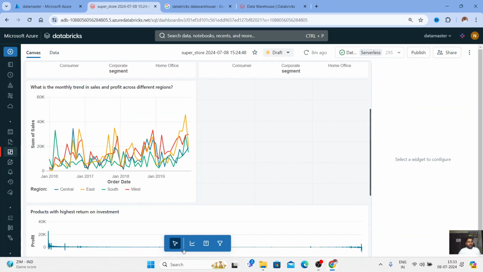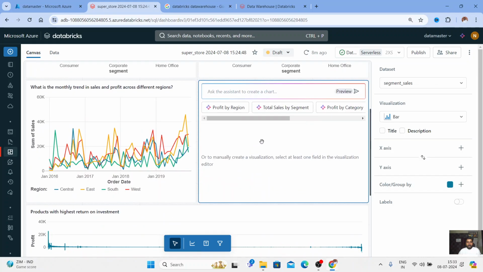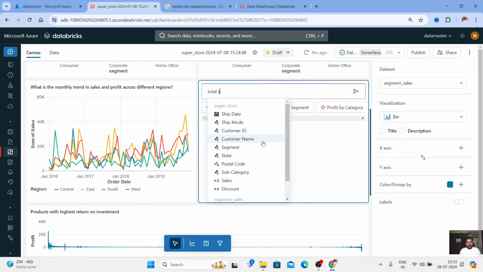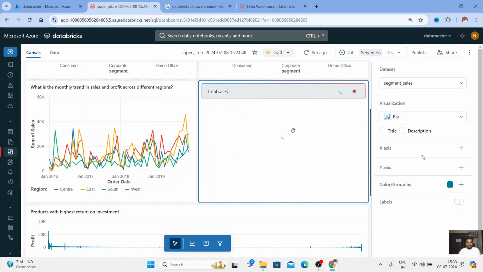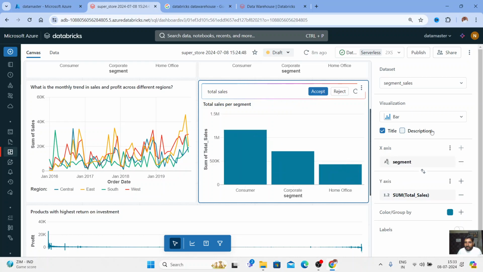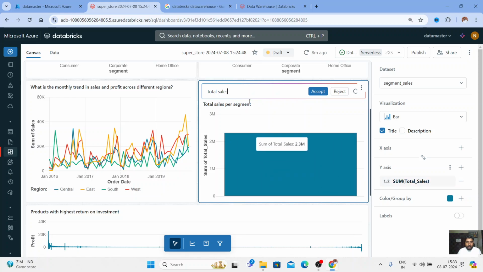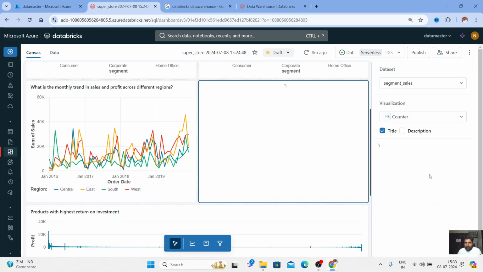Amazing. So you can ask a simple question also. Let me do that. So here I'll just stick to my total sales. I'll write a very simple question, total sales, and let me just run this. Oh, by default it's taking up the segment. Let me just remove this. Yeah, cool. This is my total sales, but I don't want a bar chart. I want a counter here. Beautiful. Yes, my total sales is 2.3 million for the entire data set.